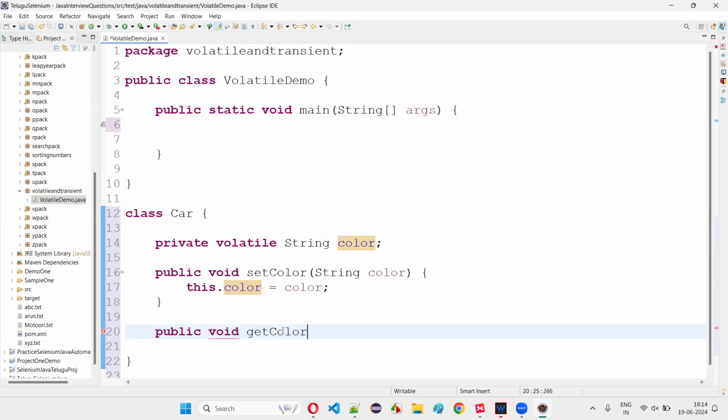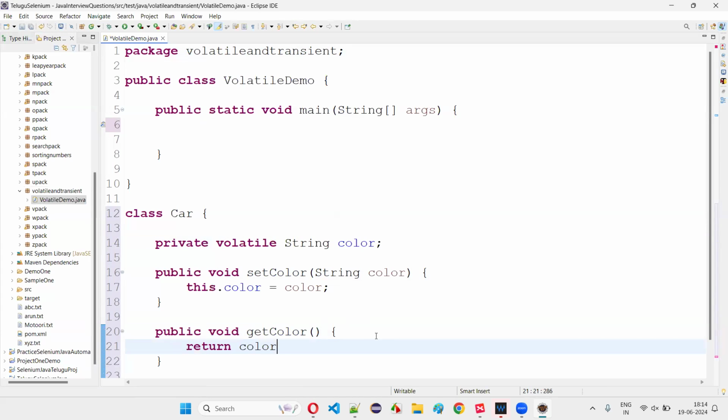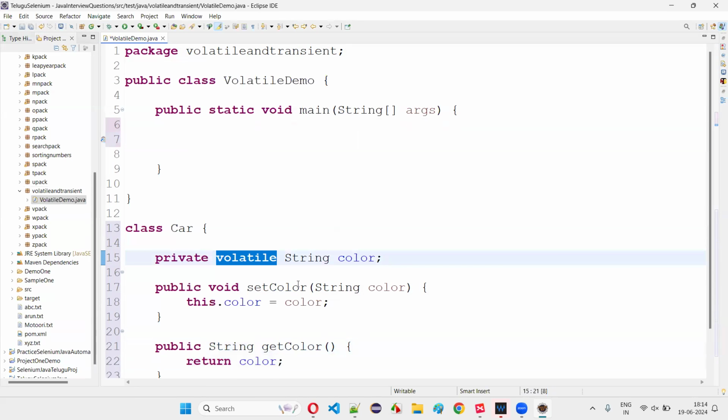Here getColor is a very simple method, guys. It's going to return the color that got updated, and the return type will be String. That's okay. This is how we have to use the volatile keyword before variables, guys. This keyword will make this variable common for all the threads in multi-threaded programming.